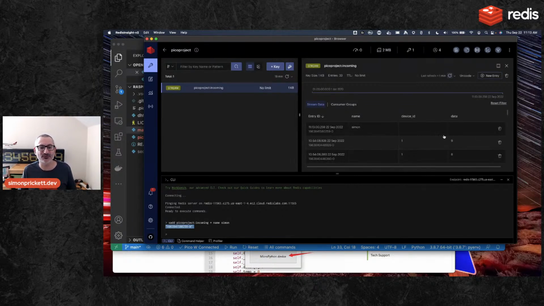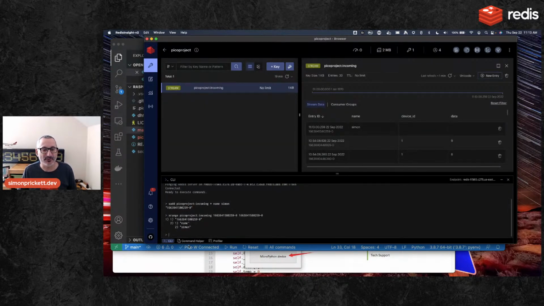The visualization tool here shows every possible value that's ever been added to the stream. But the reality of what was added to the stream is just name and Simon. These other two fields aren't there as nulls. They just don't exist. So if we did XRANGE Pico project incoming, I think something like, let's try this. I think I can just put this ID in twice to basically say, get me that ID. Okay. So if we ask the underlying Redis commands without the visualization, what's in that stream entry, it's just name and Simon and nothing else.